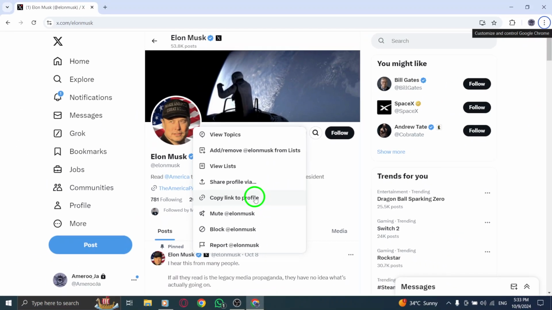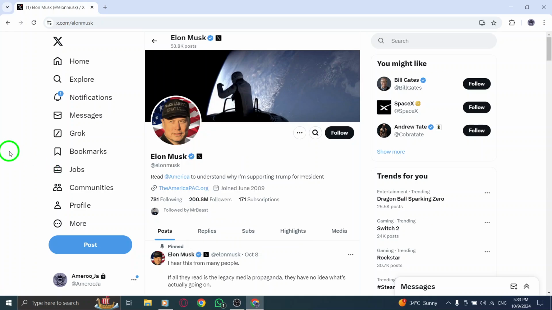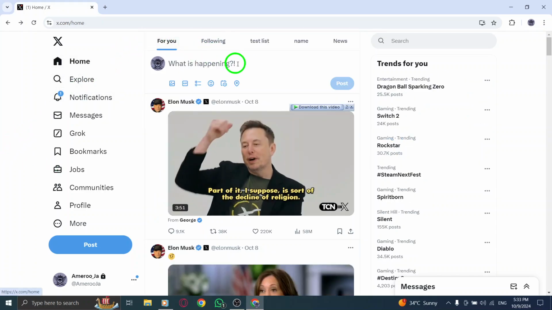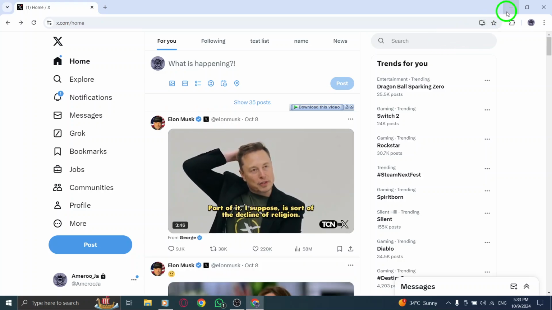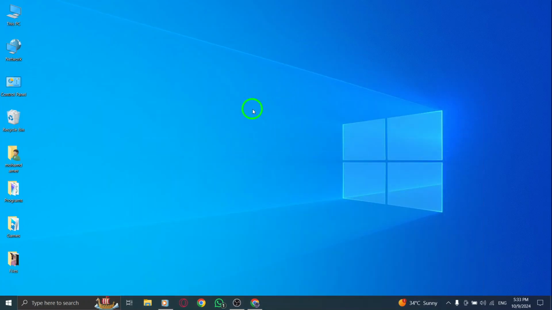It's quick and efficient, making it easy for you to share the link wherever you need. And that's it. Now you can paste the link anywhere you want, be it in a direct message, an email, or even on other social media platforms. Sharing profiles has never been simpler.